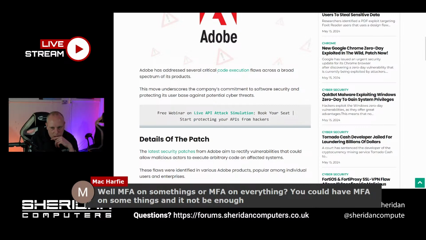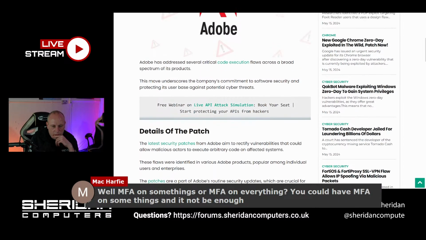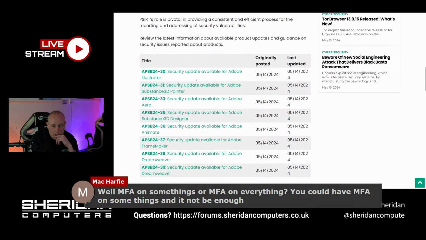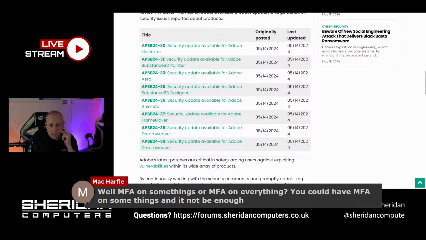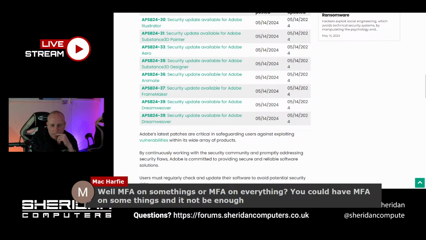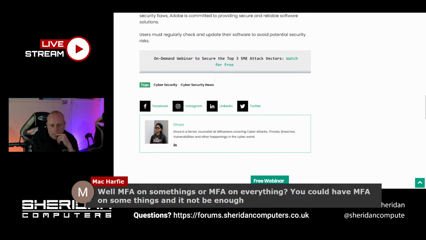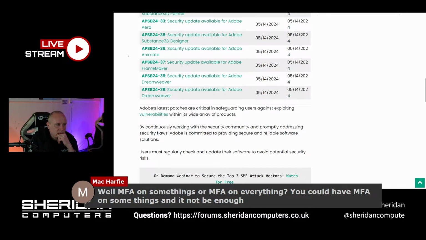Adobe's addressed several critical code execution flaws across a broad spectrum of products. So there's patches available for them. And these patches are for Adobe Illustrator, Substance 3D Painter, Adobe Aero, Adobe Substance 3D Designer, Adobe Animate, Adobe FrameMaker, Adobe Dreamweaver. So if you're running any of them, you need to update. Opening a malicious file could lead to remote code execution, which will definitely give you a bad day.